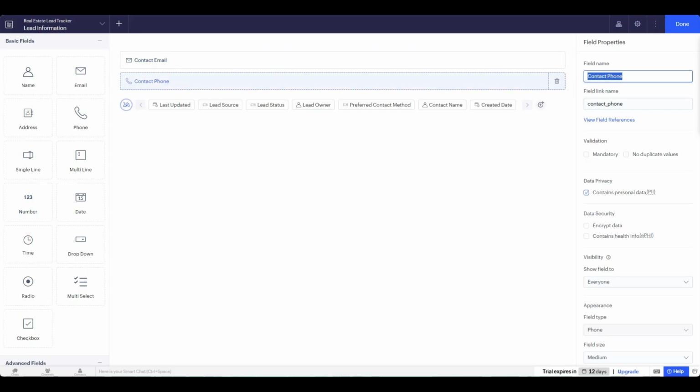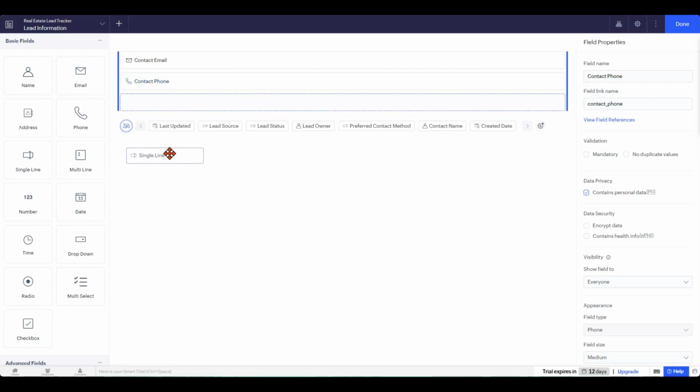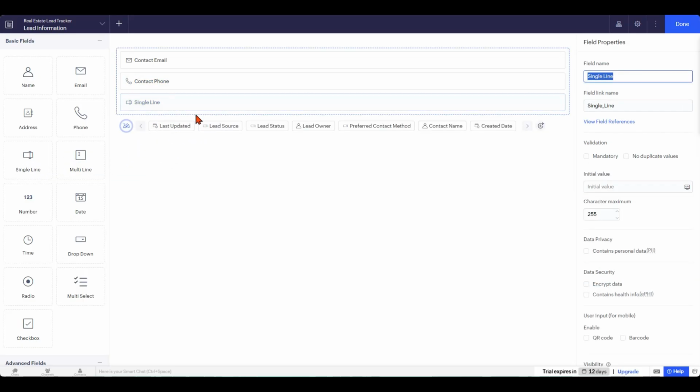Next, let's use the field palette on the left. I'll click on the single line field under the basic fields, drag it over, and drop it here. Over on the right in the field properties, I'll change the name to lead name.